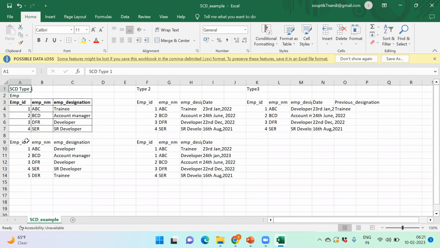We should not be storing the history information for a particular dimension. So we can directly update what we are receiving. So this should be the loading nature for SCD type 1.